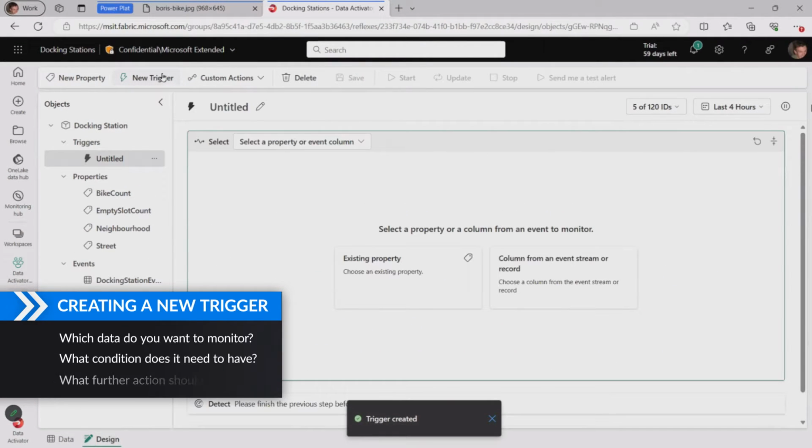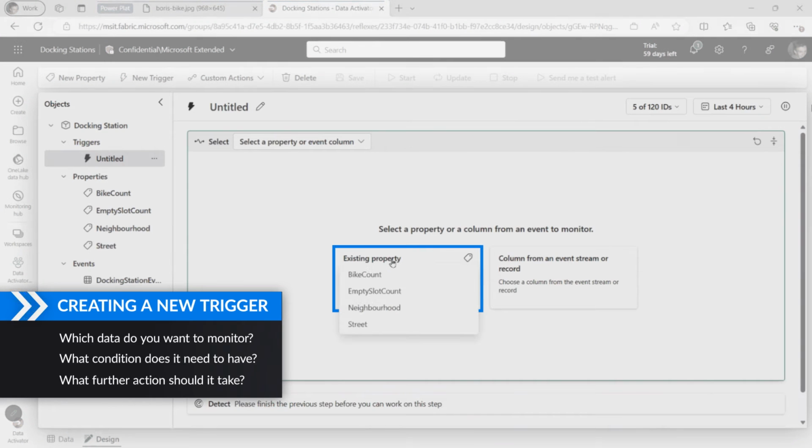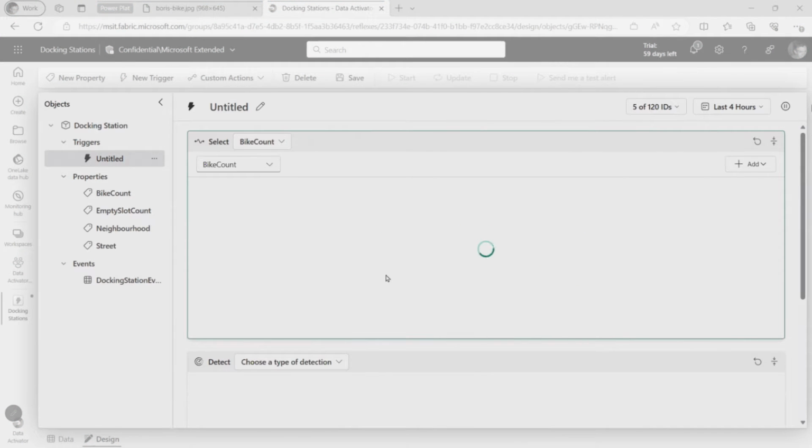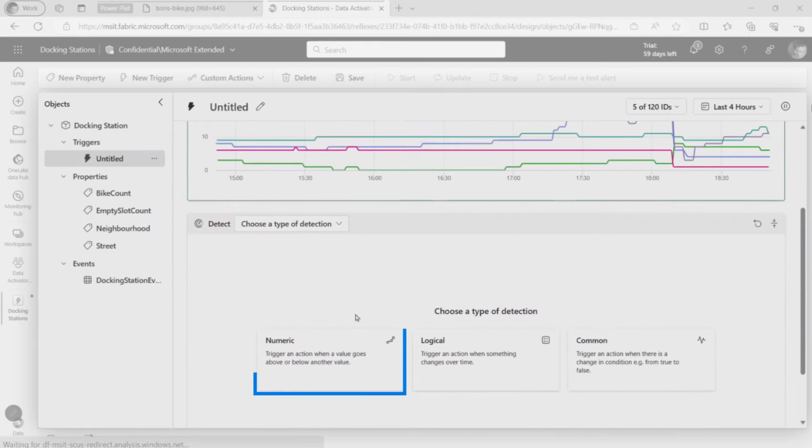What condition are you looking for, and what action do you want to take? So over here we see select first. I'm going to choose my bike count property, and we come down and choose what's the detection criteria that we're looking for, what's the logic that we want to look for.